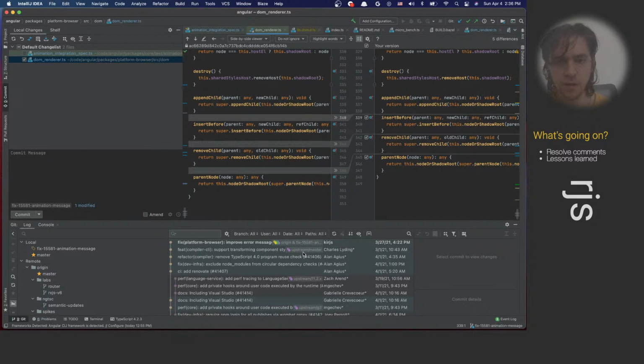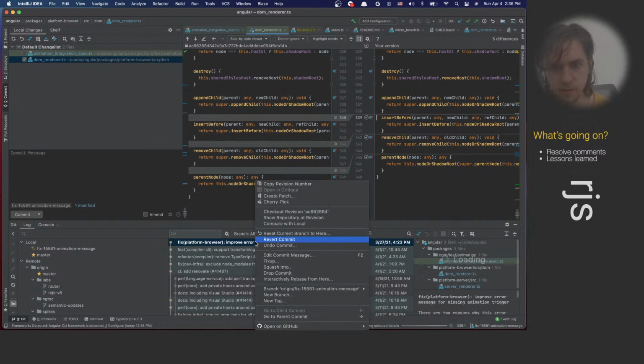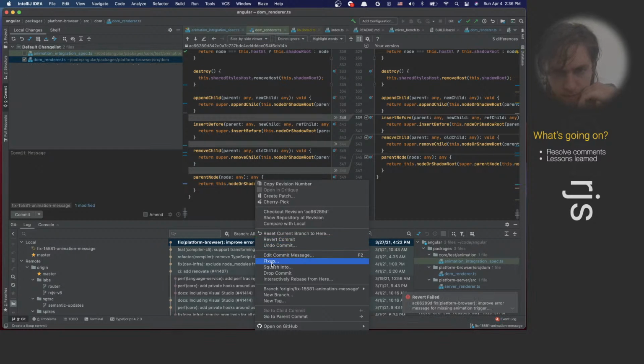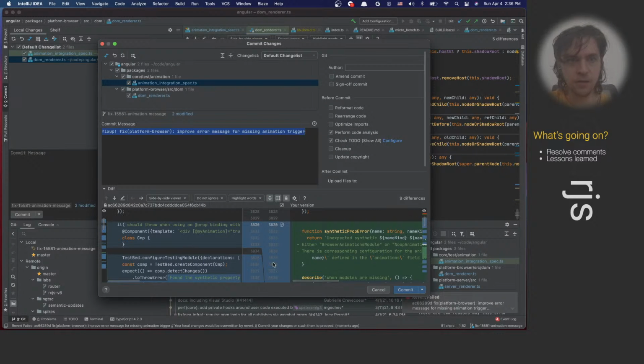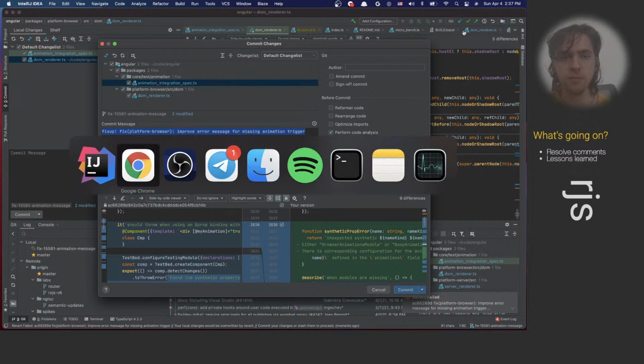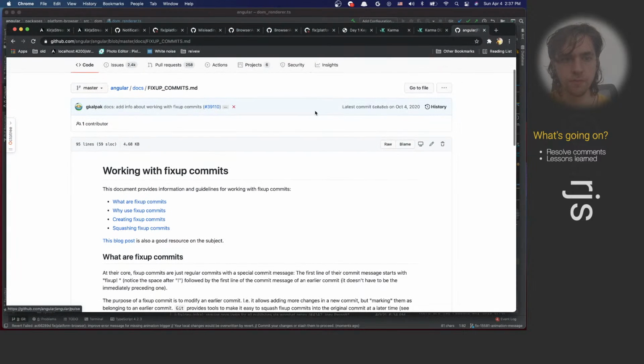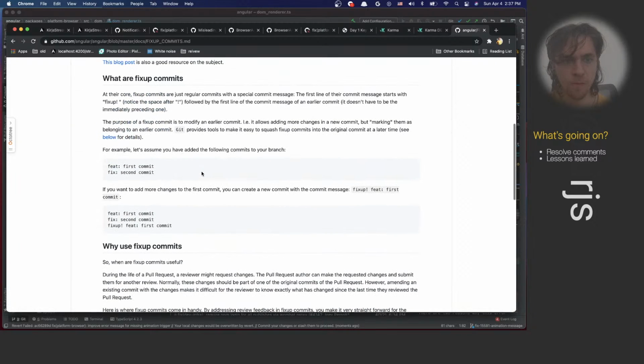Fix that. Cool. So here I can right click and then fix up. Yay! Thanks, Dan. Fix up. So when I'm doing fix up, do I need to... if you want to add more changes, you can create a new commit.